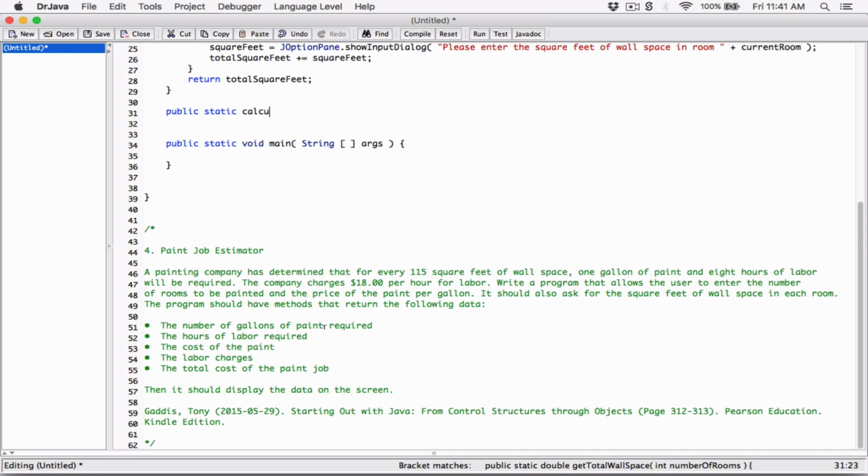So I'm going to say calculate gallons, and I'm going to make again these names long. For me, I like to do that sometimes, but if it's too long for you, please feel free to change it. So I'm going to call this calculate gallons of paint required. You can say calculate gallons of paint, but I'm just going to say gallons of paint required.